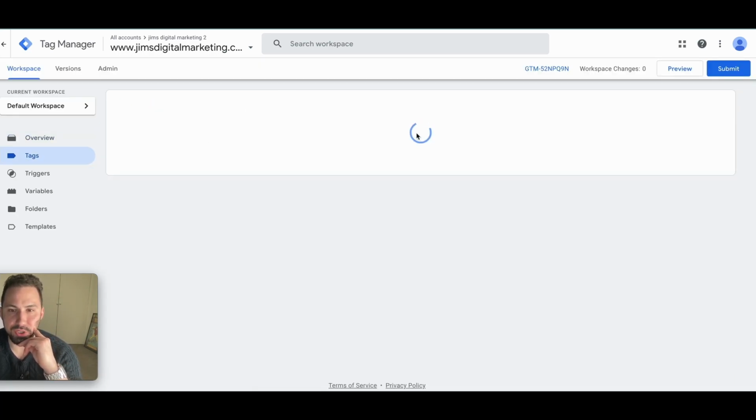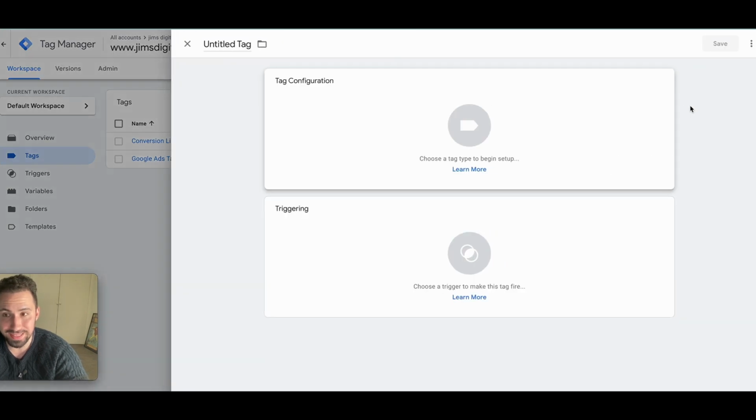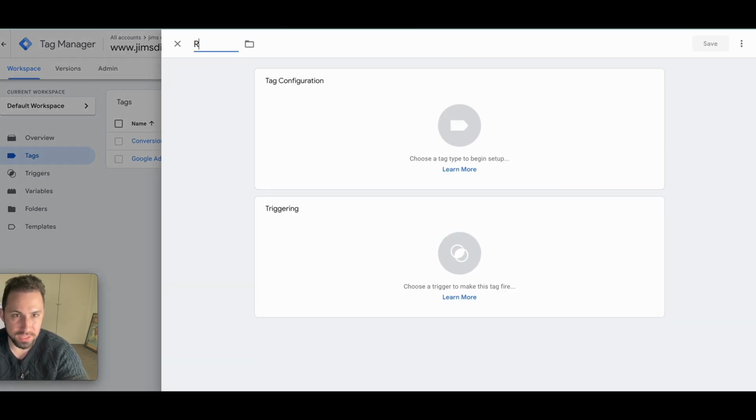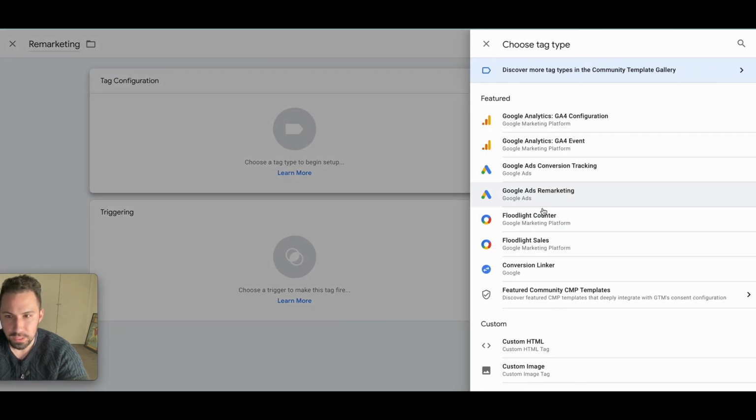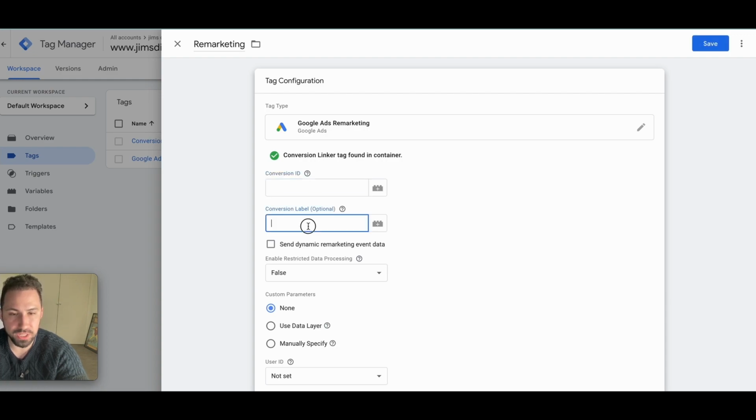Let's look at the tags. Google Tag Manager, as you guys remember, we created the conversion linker tag. Yes, this is the one. So we're going to create a new one, and then we're going to type in remarketing. As you can see, there's Google Ads remarketing. Click on it, and then we need conversion ID and conversion label.